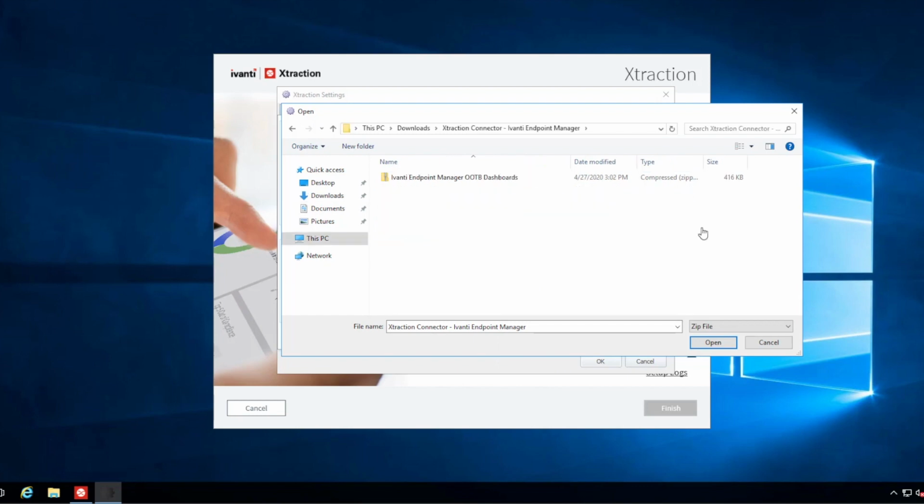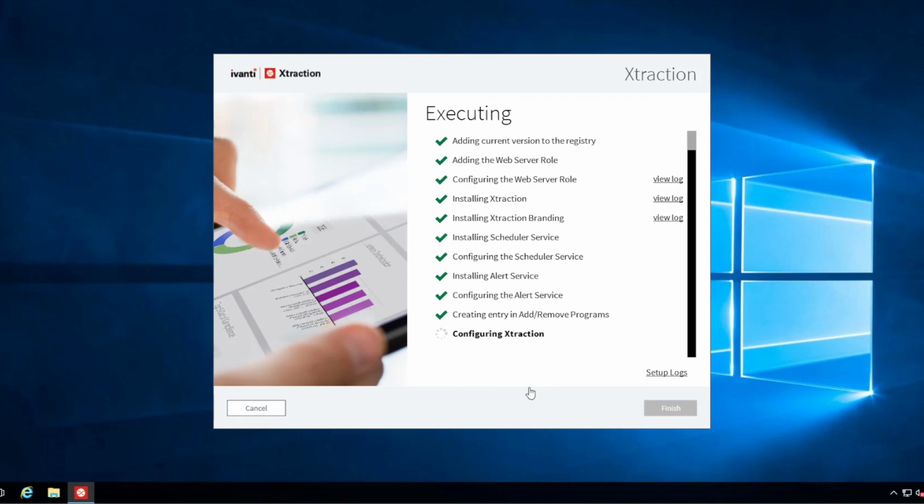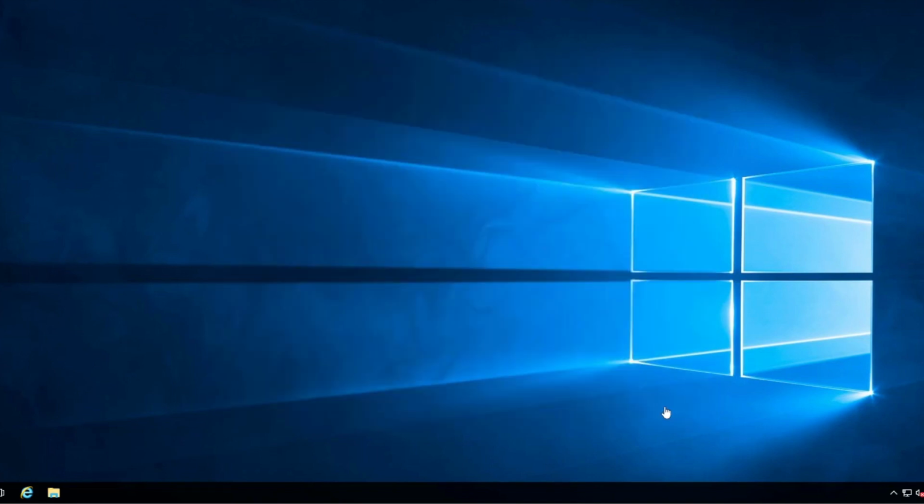There it is. Inside of that folder is another zip file, and we want to take this zip file and import it as a zip. Okay, we can hit OK, and this should close out the installer. Yep, all done. And we'll hit Finish here.